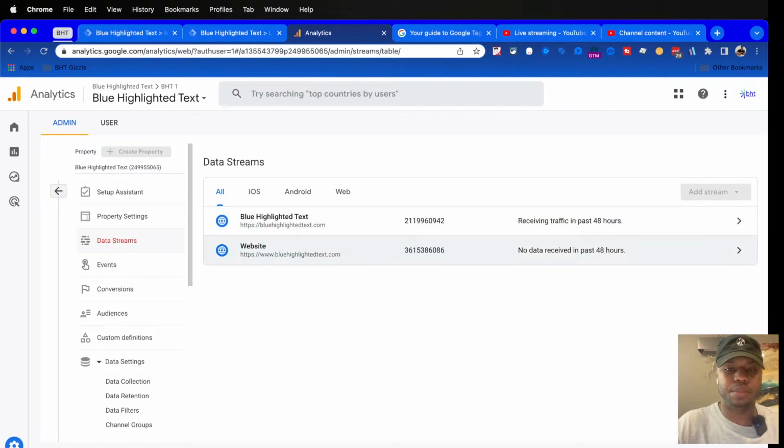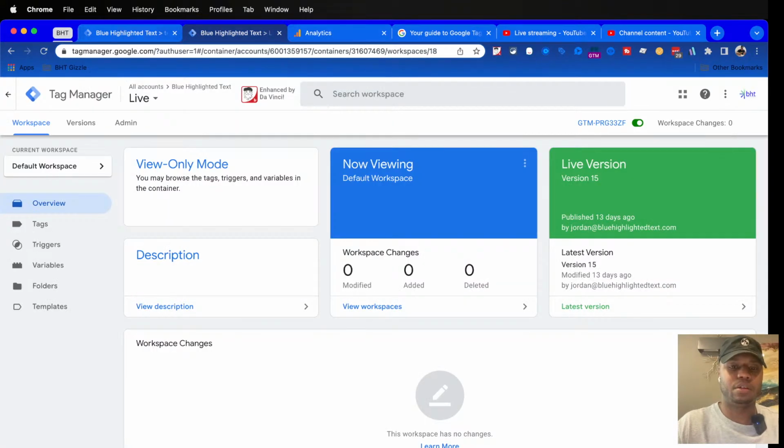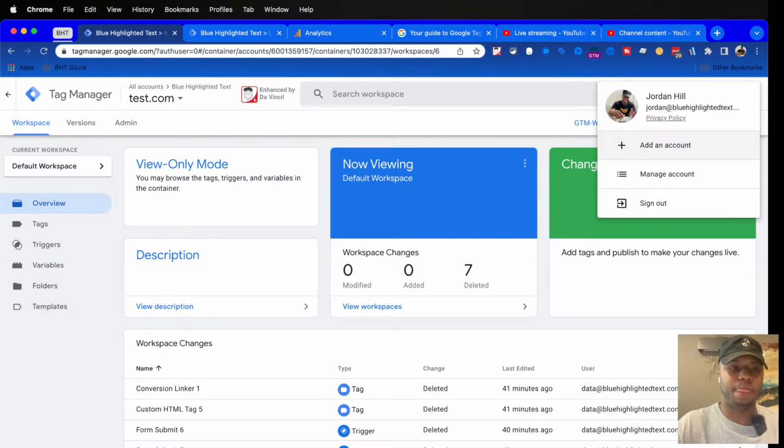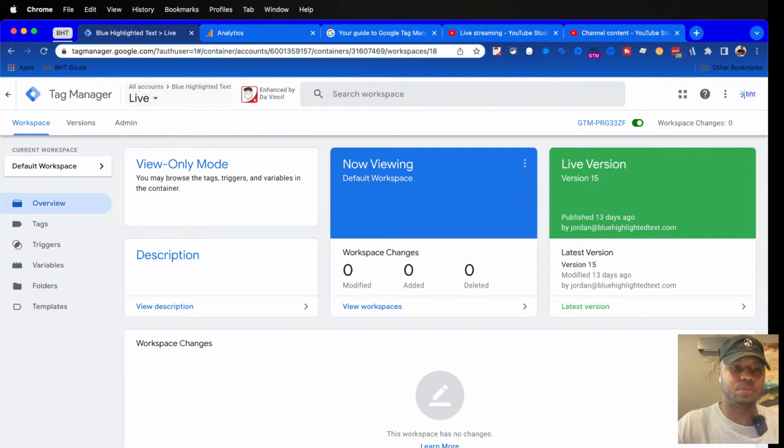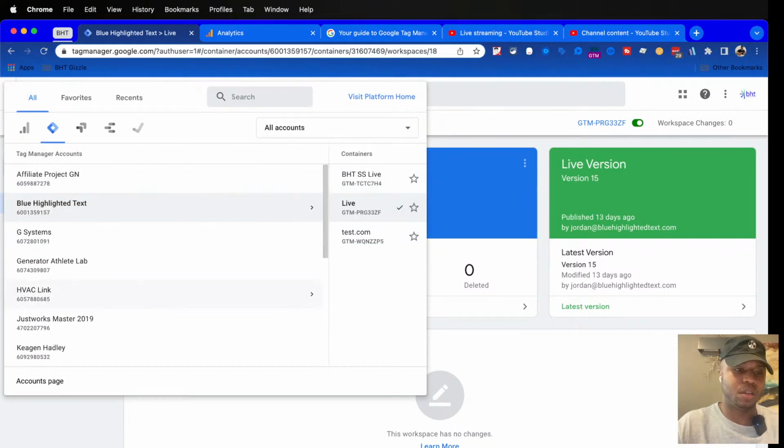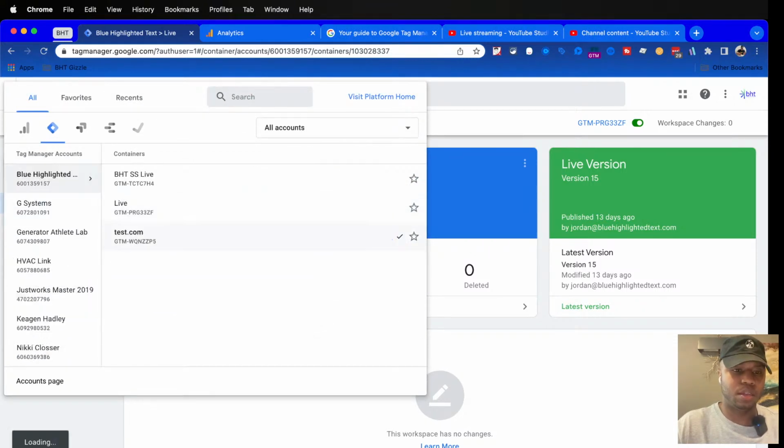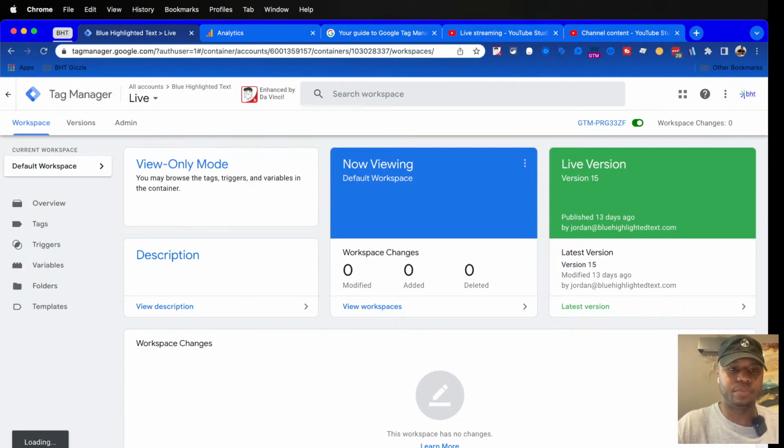If you were to set it up incorrectly, it'll say no data received in the past 24 hours, or 48 hours. So you want to make sure that's good to go. Okay, so once that's ready to go, pretty simple. I can go test.com.